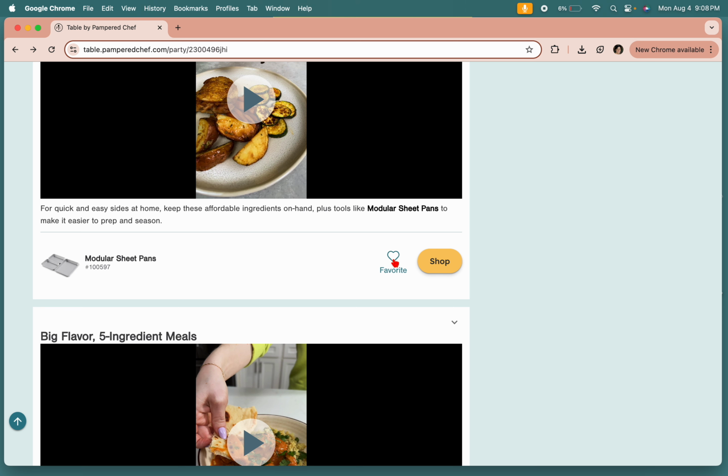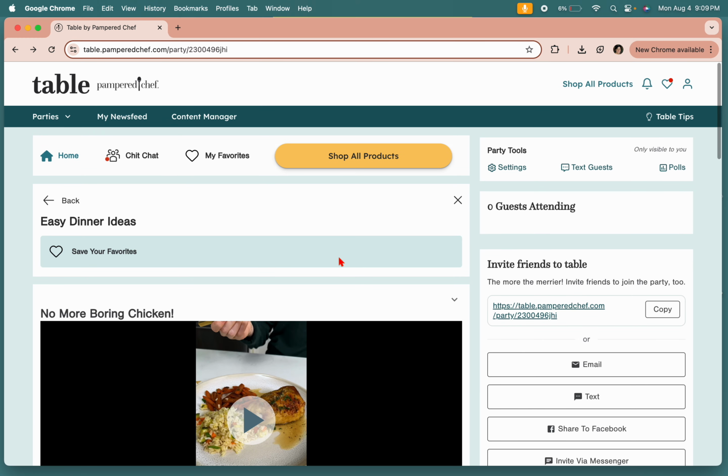Now, if I see something that I like, let's see, these modular sheet pans look pretty interesting to me. I'm going to click on the little heart here for favorites, and it's going to add it to my favorite page. Now, this isn't a shopping cart, so I haven't committed to anything. It's more like my reminder so that when the party ends, I don't have to remember, well, now, what were those things that I saw that I liked? They'll be right in my favorites.